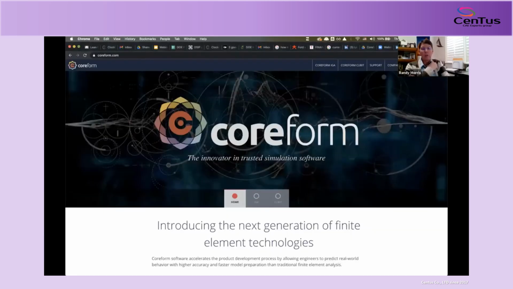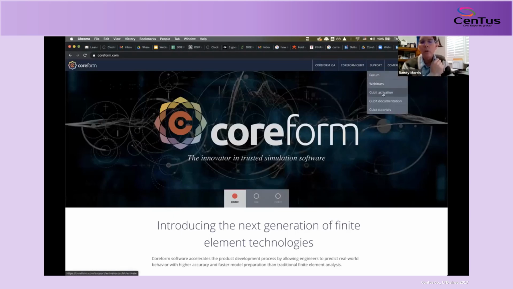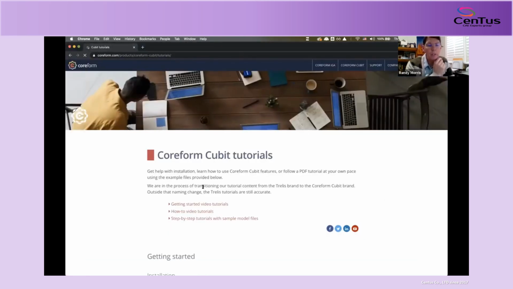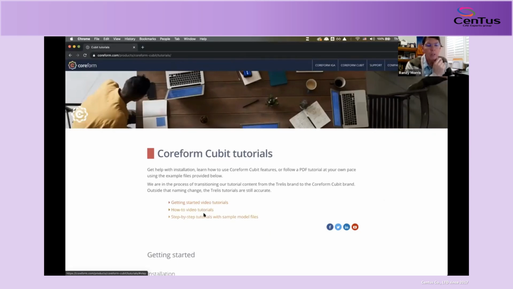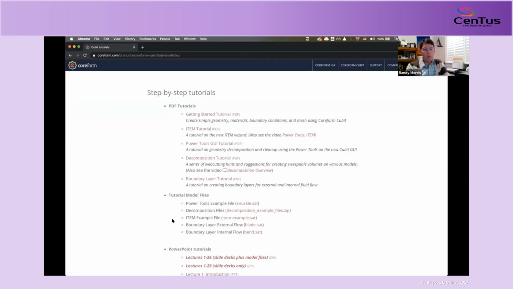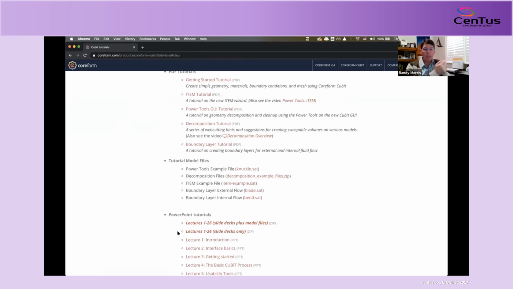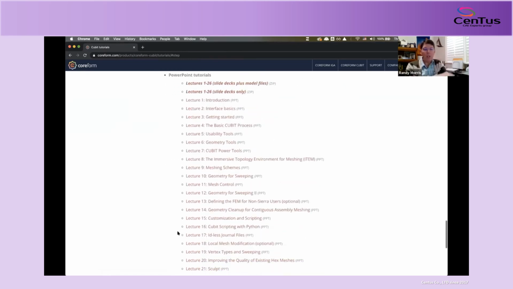Yeah. Go to the Coreform website, and we added all of those tutorials that Sandia wrote onto the website last night. There's many. So go to support and tutorials down at the bottom. There we go. And if you click on step-by-step tutorials, it takes you down to the bottom of the page, and then see those PowerPoint tutorials down there? Mm-hmm. Many, many. So we have a link for all of them zipped, lectures 1 to 26 slide decks and models and slide decks, and then each individual one.